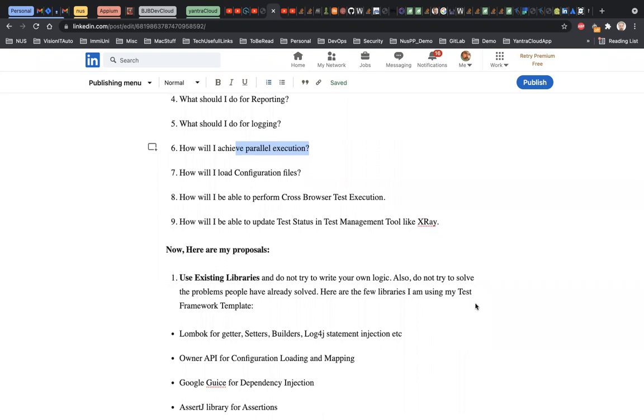Now, how will I be able to perform cross-browser test execution, which again is a problem, because when you have to execute your test pack on multiple browsers, there are two aspects to it. One, your framework has to be designed in such a way that you can configure which browser it needs to be executed on. Secondly, you also need the right infrastructure. And when I say the right infrastructure, I'm talking about Selenium Grid, which helps you execute your test cases on multiple browsers in parallel, in a concurrent fashion.